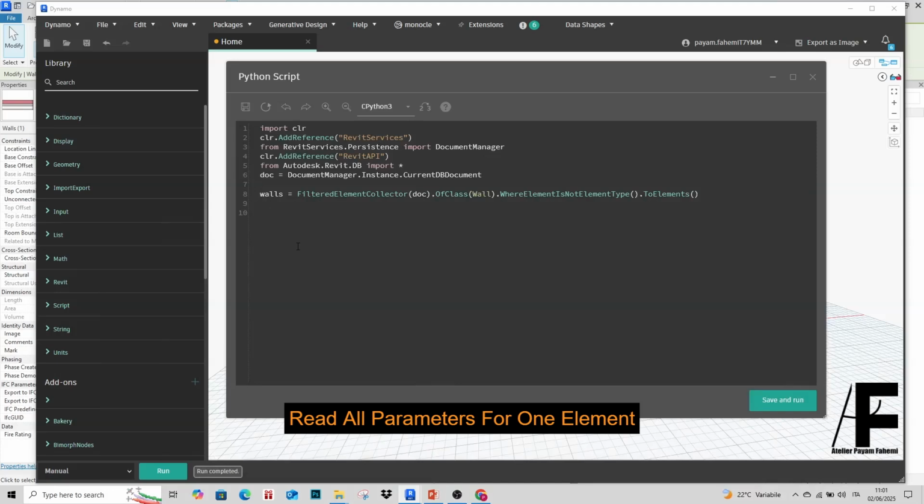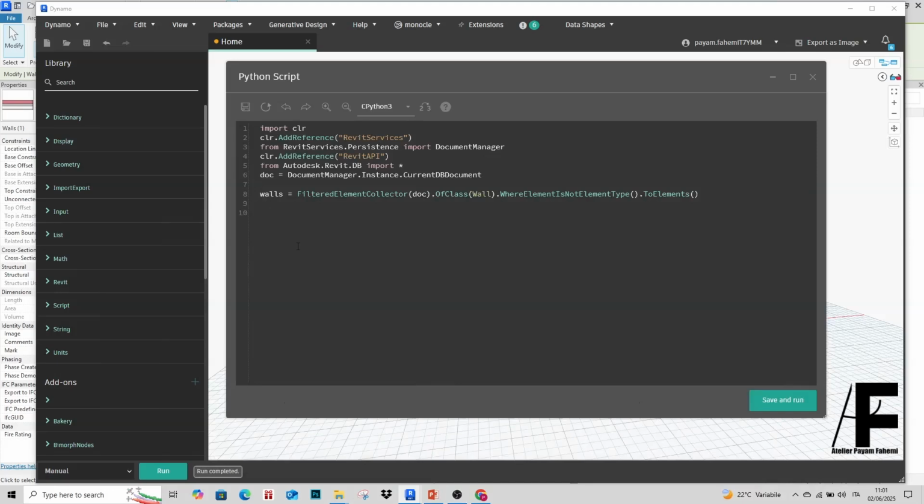Sometimes you want to inspect all parameters of one element. This grabs each parameter's name and value. As value string gives a formatted string rather than the raw number. Now let's say element as a name, walls, and we grab the very first wall. And we name it all parameters, or params.